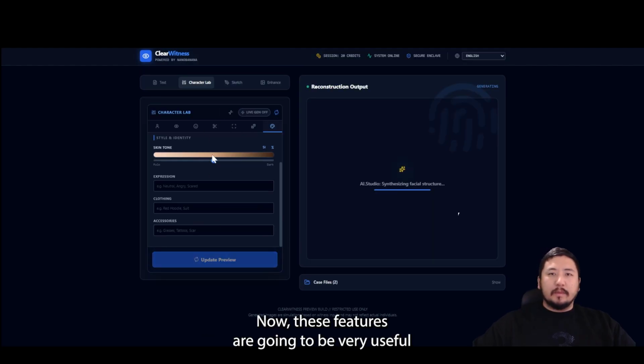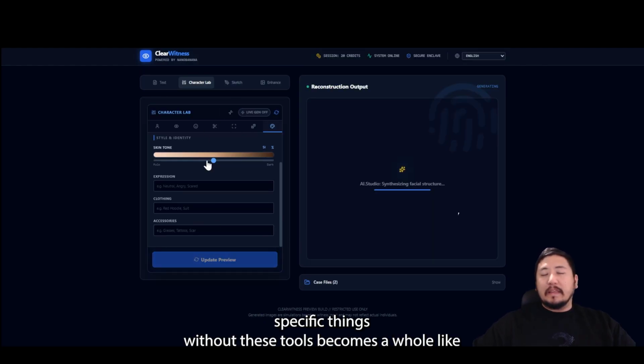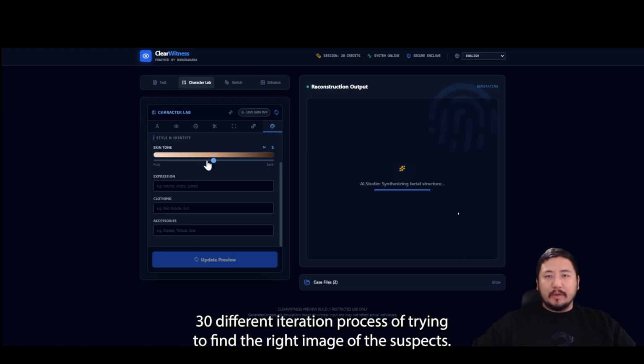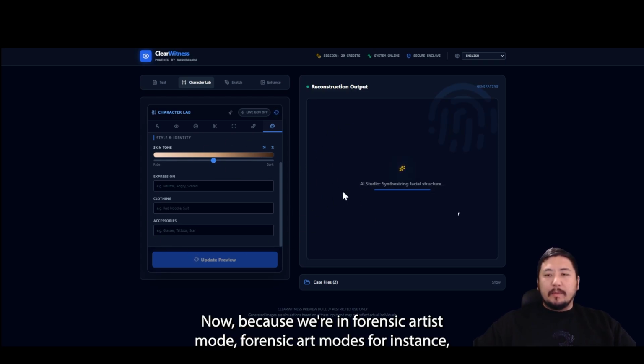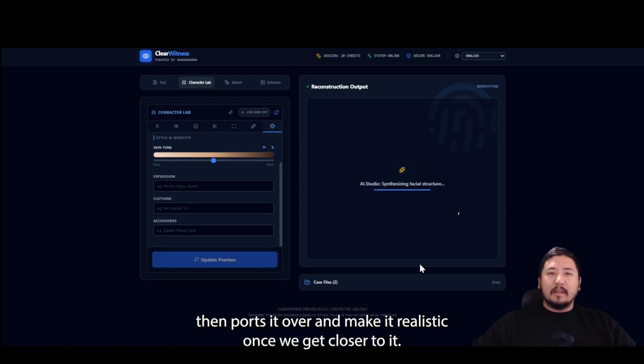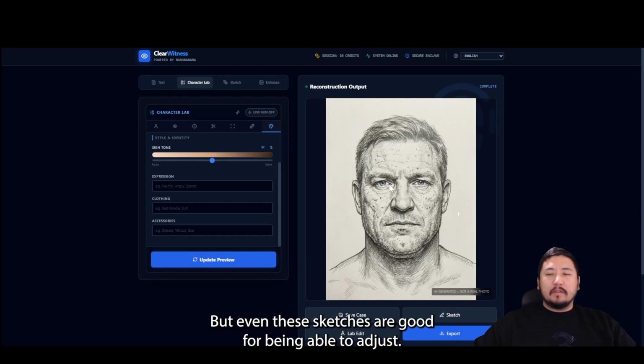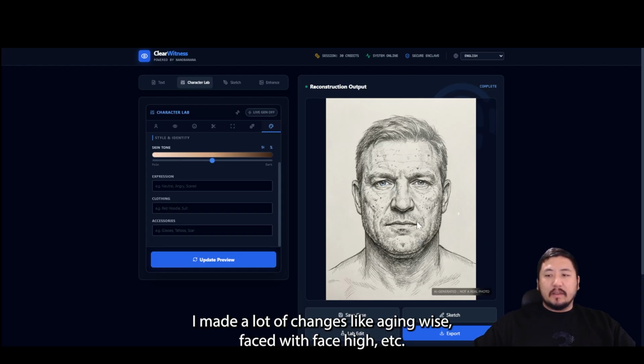Now these features are going to be very useful when you're trying to adjust specific things. Without these tools, it becomes a whole 30-iteration process of trying to find the right image of the suspect. Now, because we're in forensic sketch mode, we can then port it over and make it realistic once we get closer to it. But even these sketches are good for being able to adjust. As you can see here, I made a lot of changes, like aging, face width, face height, etc.